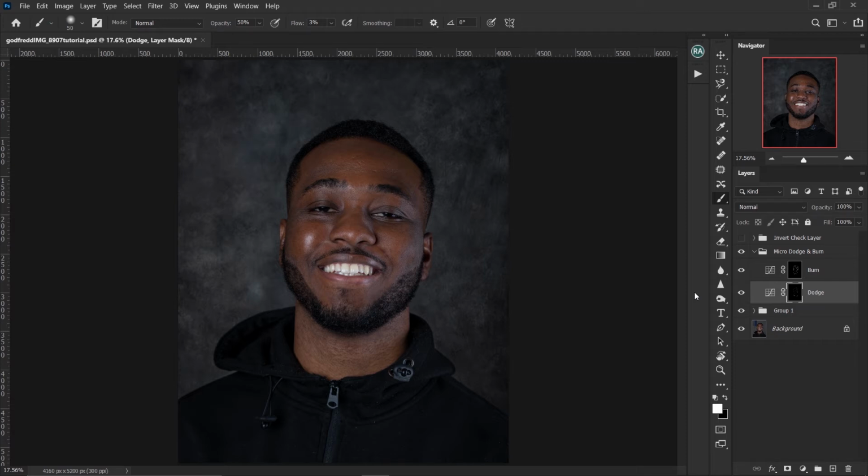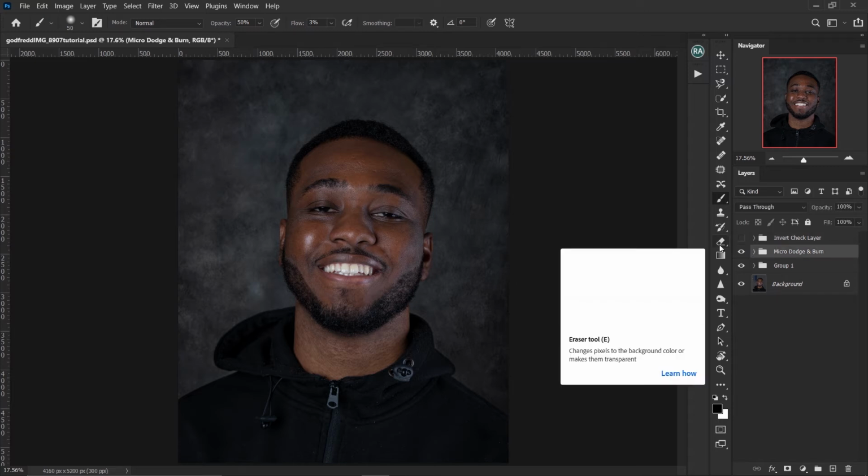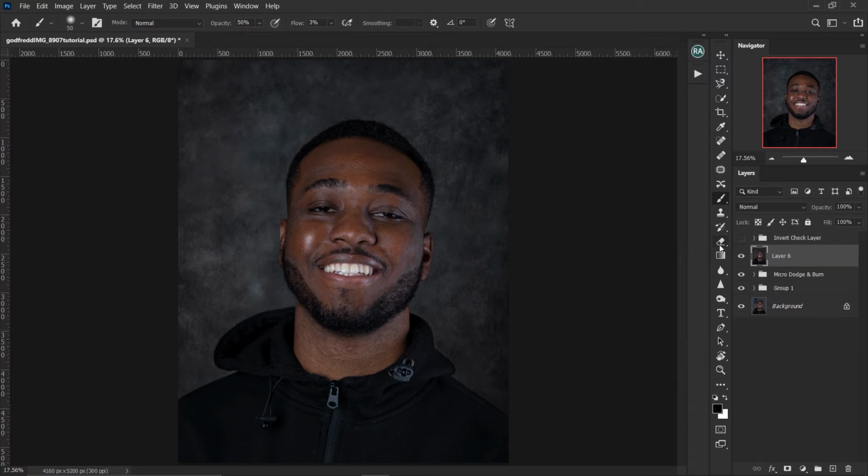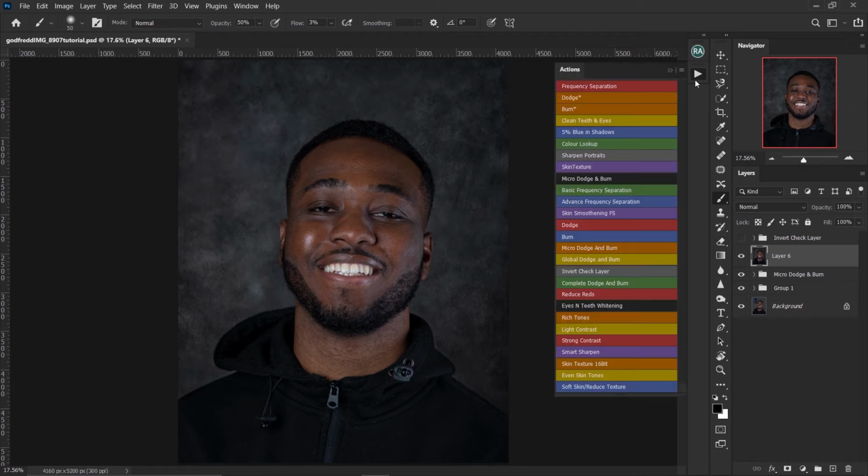So at this point, I can basically say that I am done doing my micro dodge and burn. So what I'm supposed to do next is, after micro dodge and burn, you are always supposed to perform frequency separation just to even out some one or two things on the skin, so it looks a bit more perfect. So at this point, I'm going to create a stamp visible layer. Then I will run my frequency separation action.